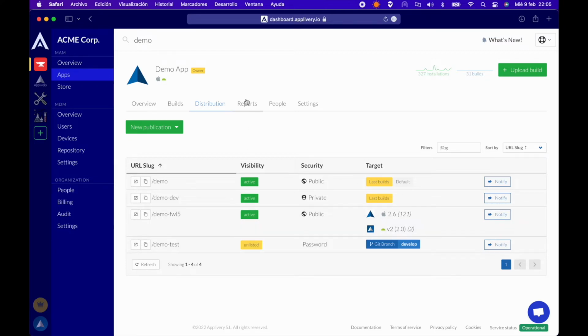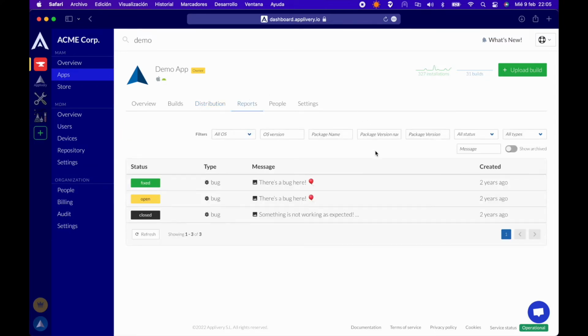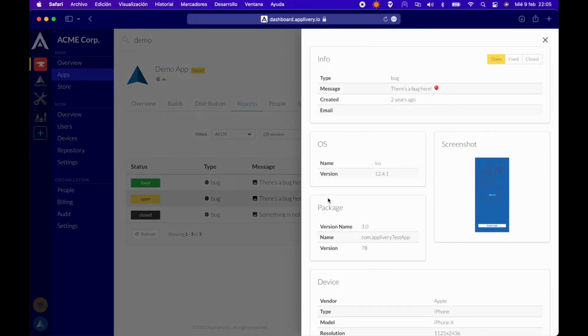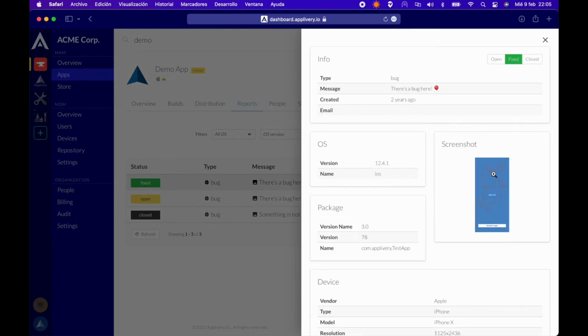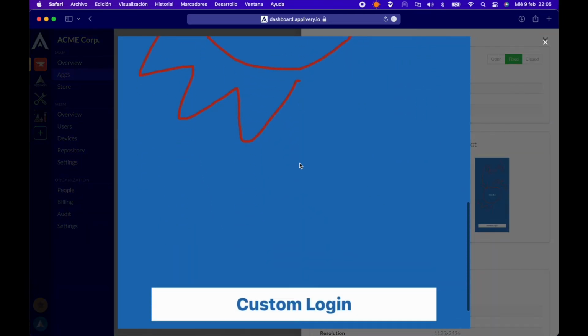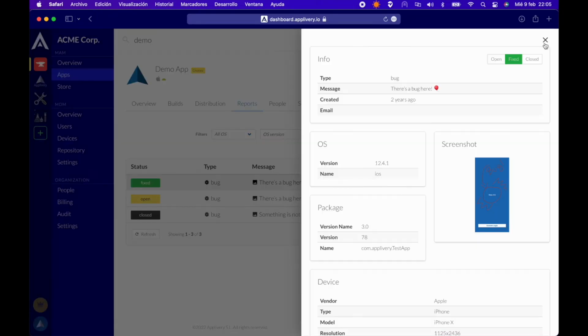Going forward, the next tab is Reports. Here you will find all the feedback and bug reports that have been sent using the Applivery SDK integrated in your app. Reports work as a Kanban project management tool where you can see the report details and mark the reports as fixed, closed, or archive them.